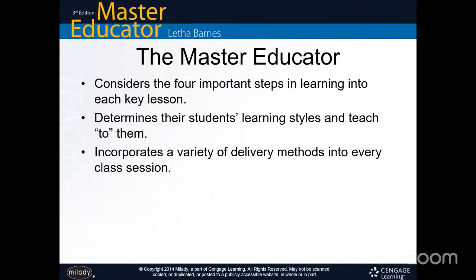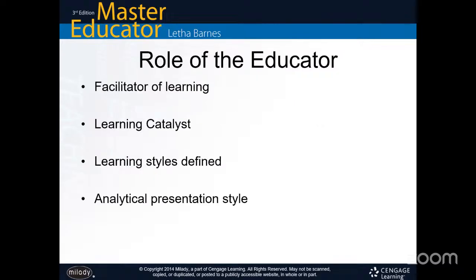Incorporate a variety of delivery methods into the class session. The delivery method is how I get it to them. They're ready to receive, but you may have to alternate how you give it to them. It's your delivery. And a delivery is continued practice. It's an experience.